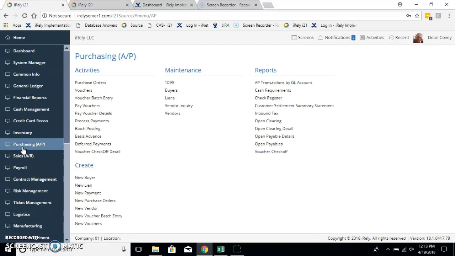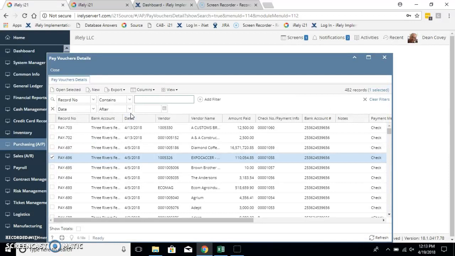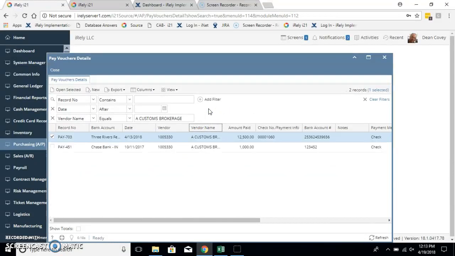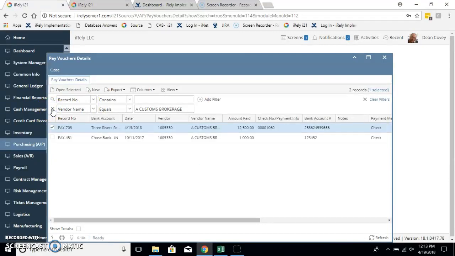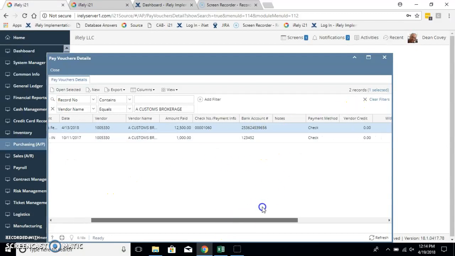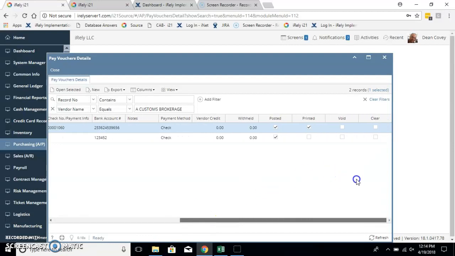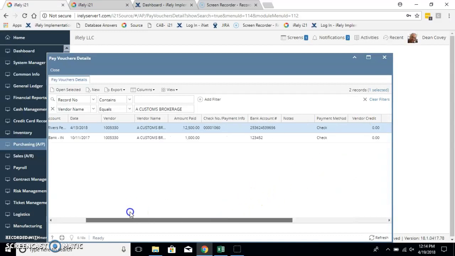So let's go into purchasing, pay voucher details. I've done another video on how to do the searching and grouping on this tab. So I can see here that any of the payments, any check, I can filter for any of these, any information that I have. And if the check is not cleared, which I can see here that it's not cleared, I can void it.